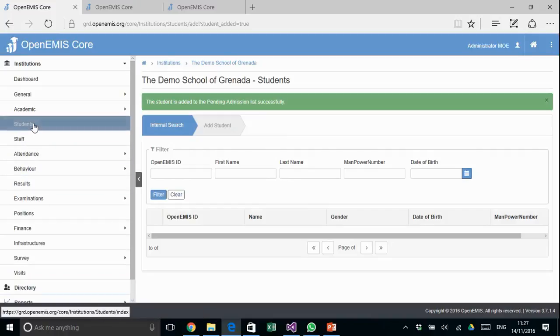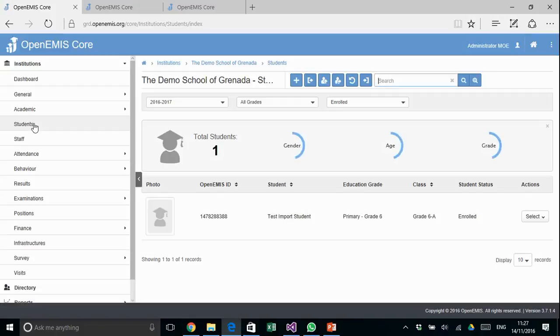Now, I need to go into the students calendar here. Click students again. Let's see if there's any child. There is nobody here. Now, what's happening here? Why aren't we seeing this child here?